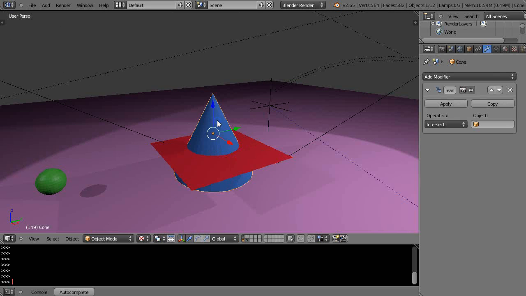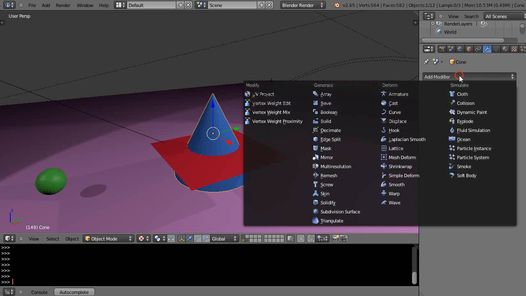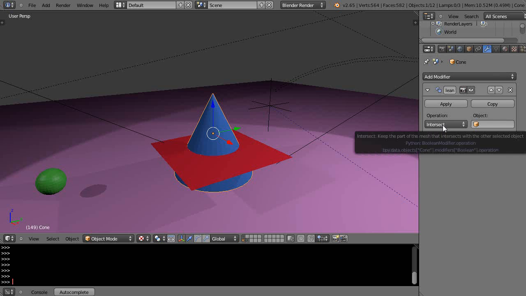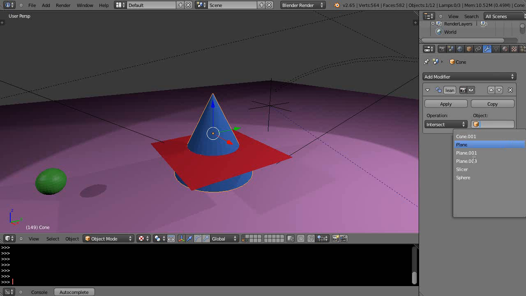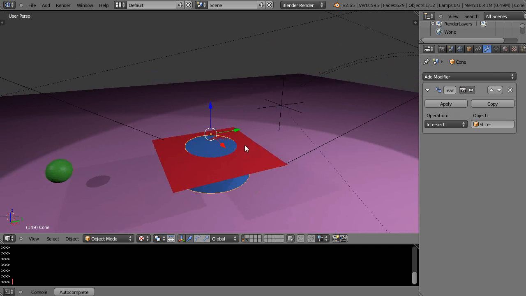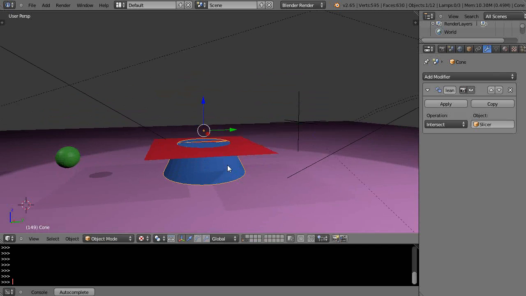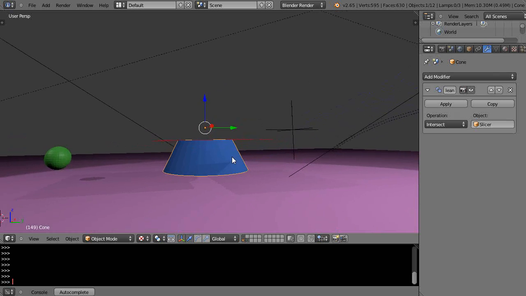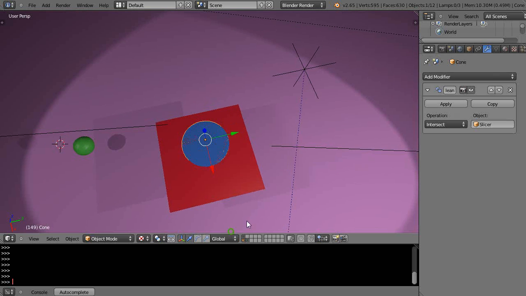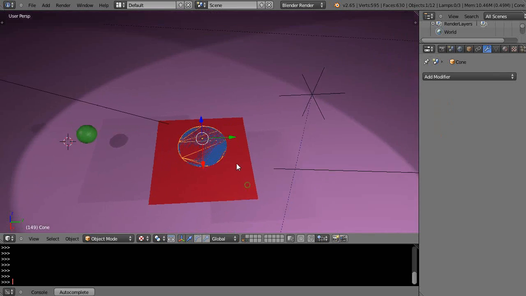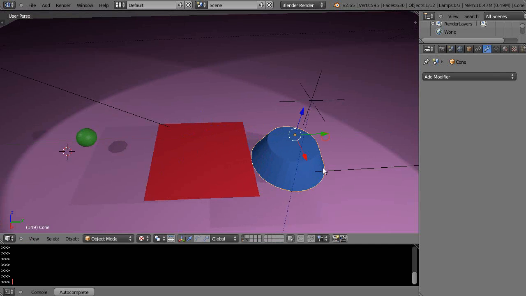Now we have the cone, and I'll start from scratch with the cone. I'll add a modifier, I'll get a Boolean modifier, and I'll leave it in intersection, and then the object I want is the slicer, and there it is. It immediately slices it. Let's move it out of the way and see what happens. I'll have to do something to fix that, but you can see what it does. It slices it like that. Let's apply it, see if it likes it or not. Sometimes they don't. Yeah, it does okay.